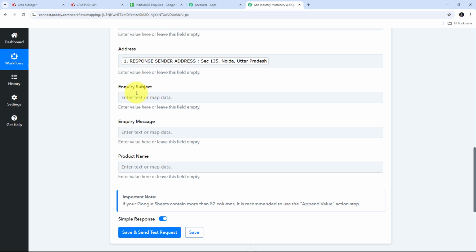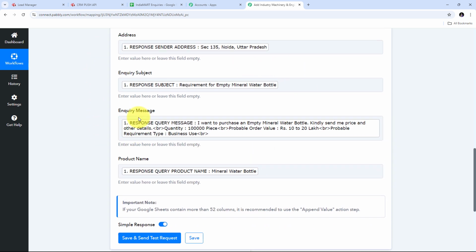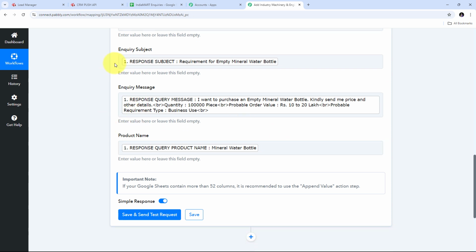And here I have these three columns of inquiry subject, inquiry message and the product name. So I'm going to map these details here too. And here I have mapped all the required details. Now as I have mapped all these details, I have made all these details dynamic.